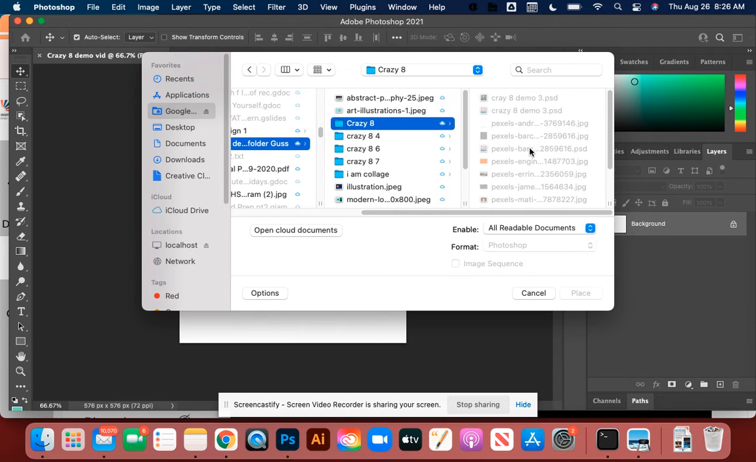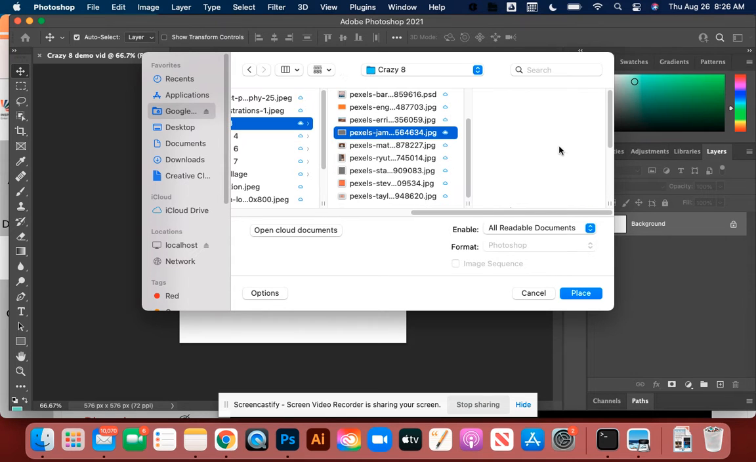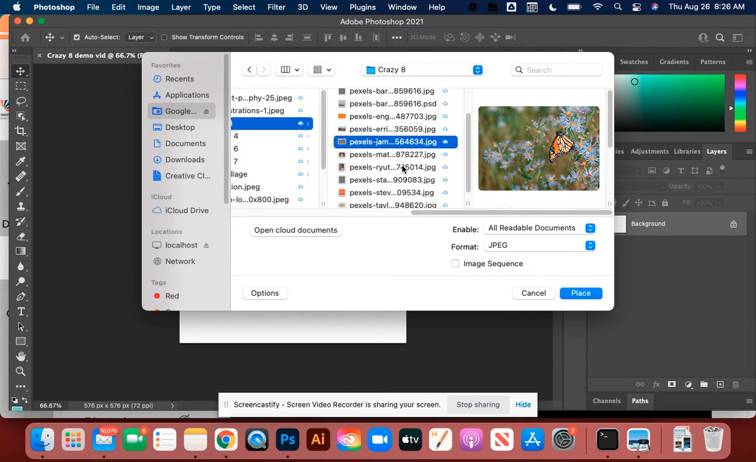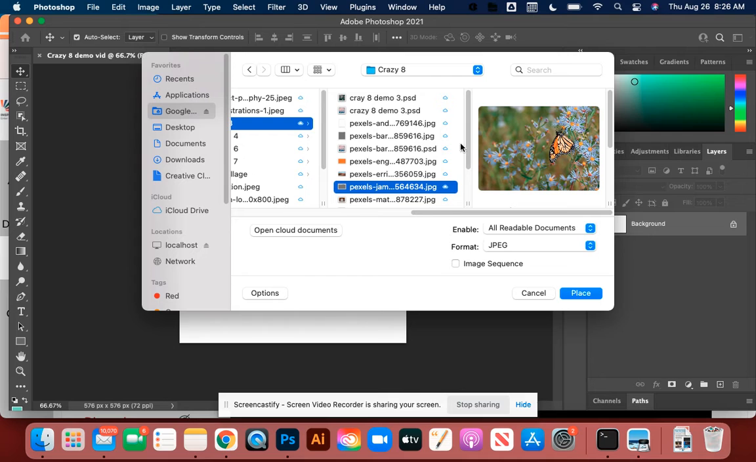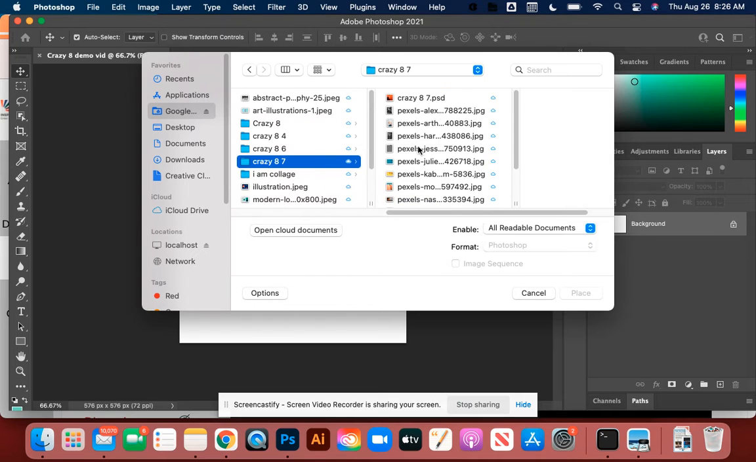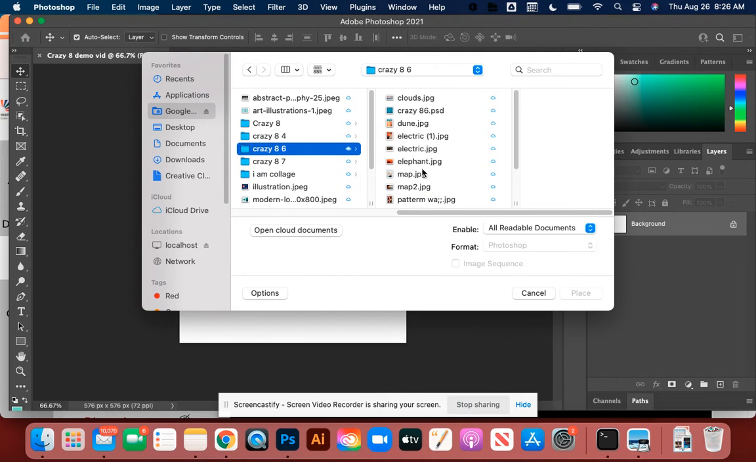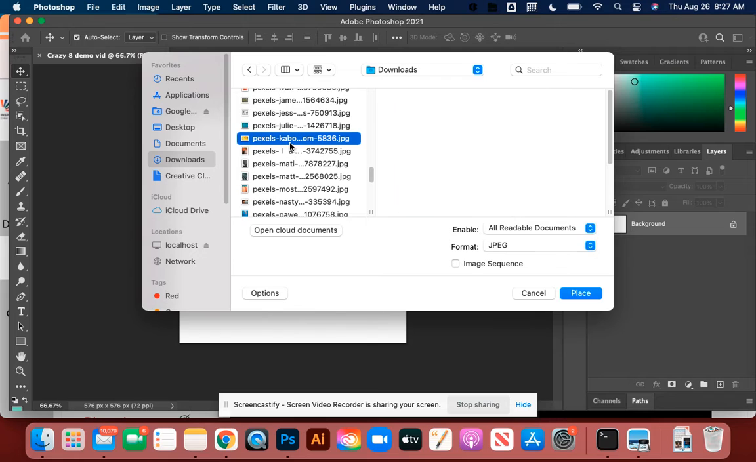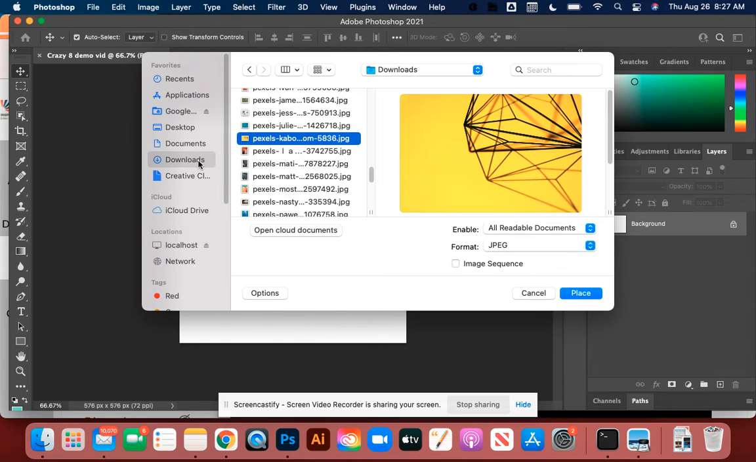So here's my Crazy 8 folder. Oh, they are showing this time. Okay, so that's great. If the preview shows up, that's awesome, because you need to pick certain images. So I was having some of my classes rename them to what the theme was. But you can load through your Google Drive as long as you're logged into the Google app, or you can go to your downloads, where, because you downloaded from the internet, they would be living as Pexels files.